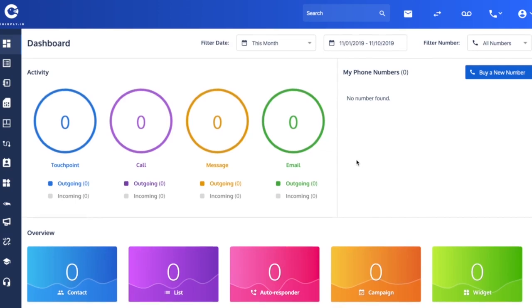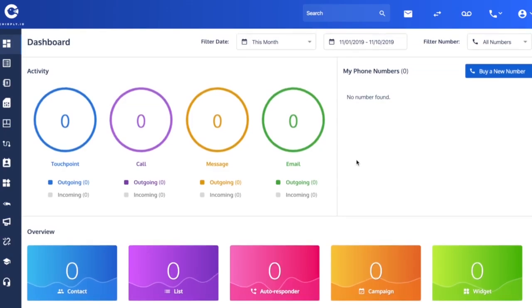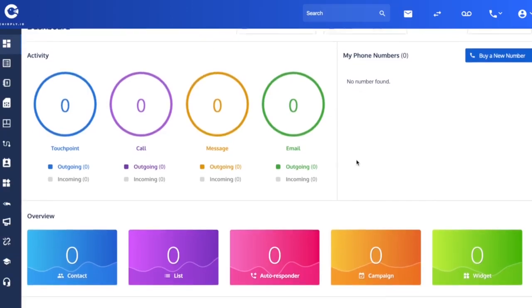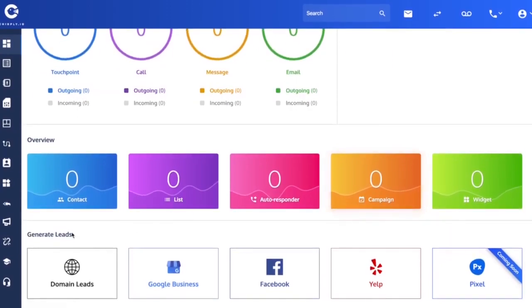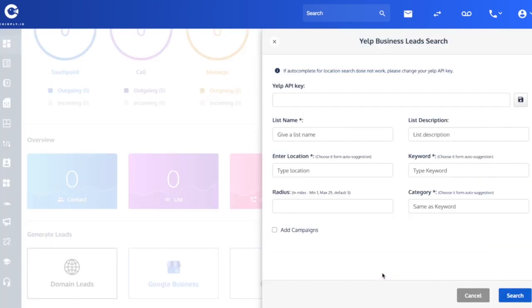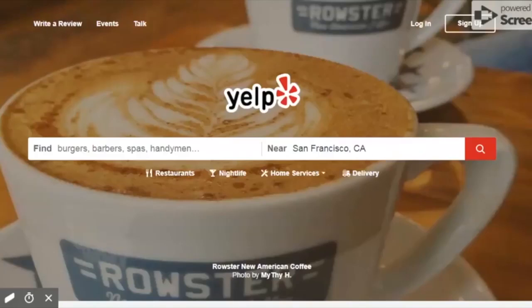Okay, so this next feature I'm going to show you is how to use Yelp lead generation. If you start in your dashboard and scroll down to the bottom of the page, you'll see under the Generate Leads row that we've got Yelp here. If I click on that, it'll bring up this tab where the very first thing we need is your Yelp API key. Now this is free. You get this from Yelp if you go to yelp.com and follow these steps.